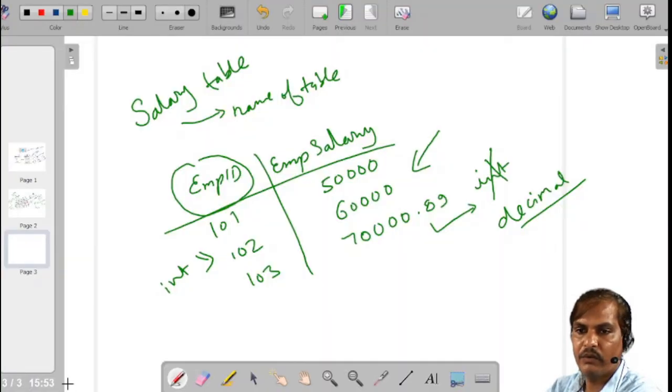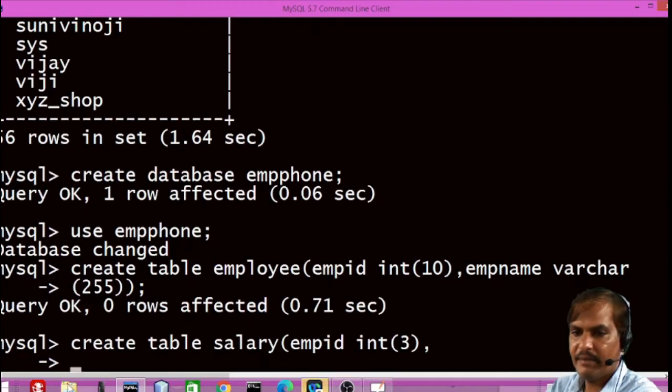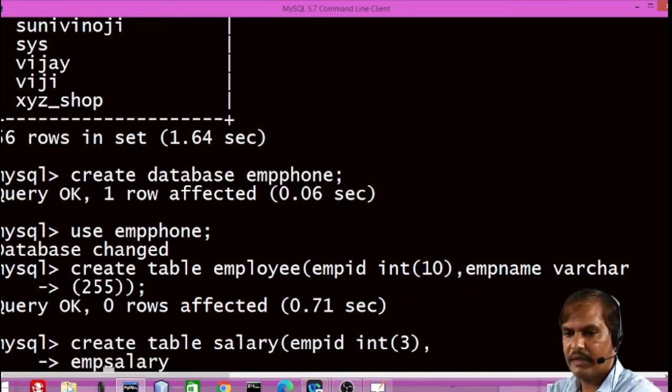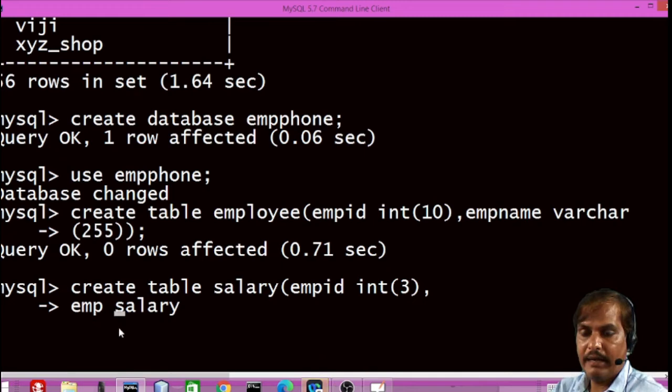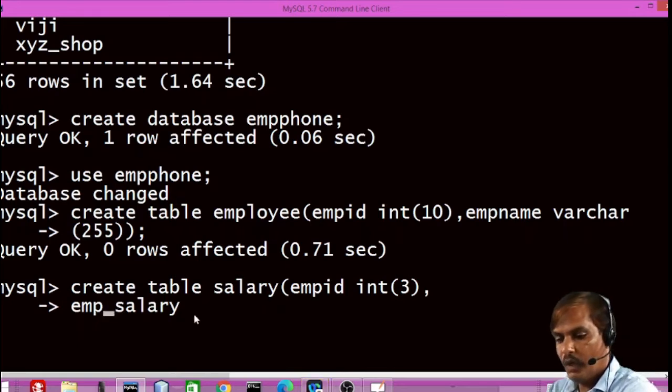Because we want to save our space. Second is EMP salary. EMP_SALARY. One more thing, if you want to give a gap between column name, that is not possible in MySQL. It means you cannot add a gap between two column or any one column name. After comma if you want to give column name, you cannot put a gap. So how to add gap? You have to put underscore. Got it? Underscore you can put.